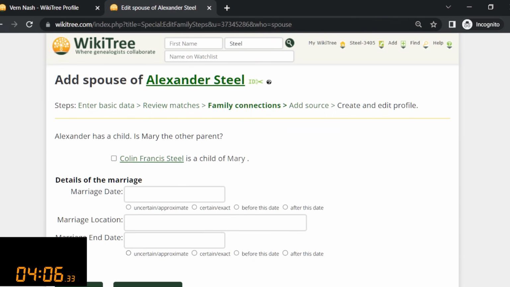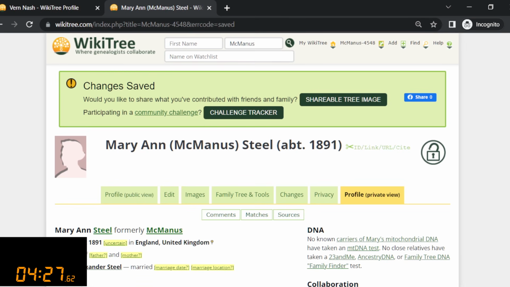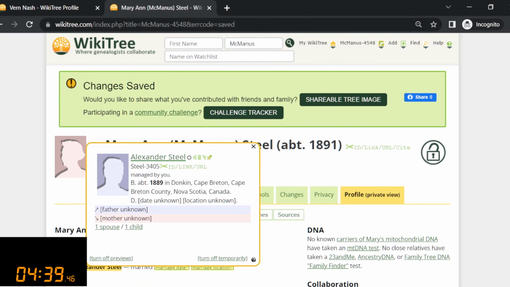Now, when you add them as a spouse, this is where it's really nice. There's two things. You want to choose if you add it yourself, so in this case you're going to choose that you're their child, because remember, we add it as a spouse. And you're going to put the marriage date and then the location. If there was a divorce, you can also put in that information. So now we have Mary, and we have that she is the wife of Alexander, and she is the mother of Colin Francis.